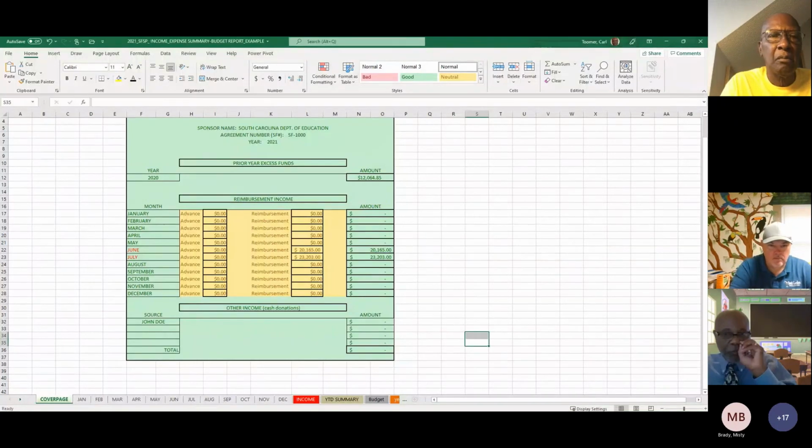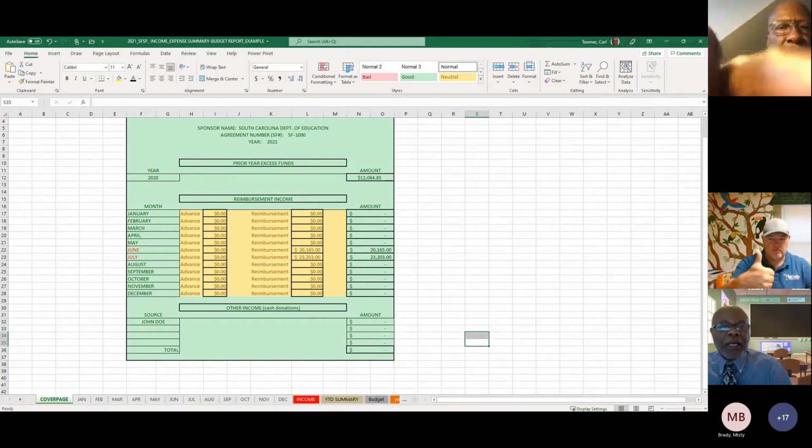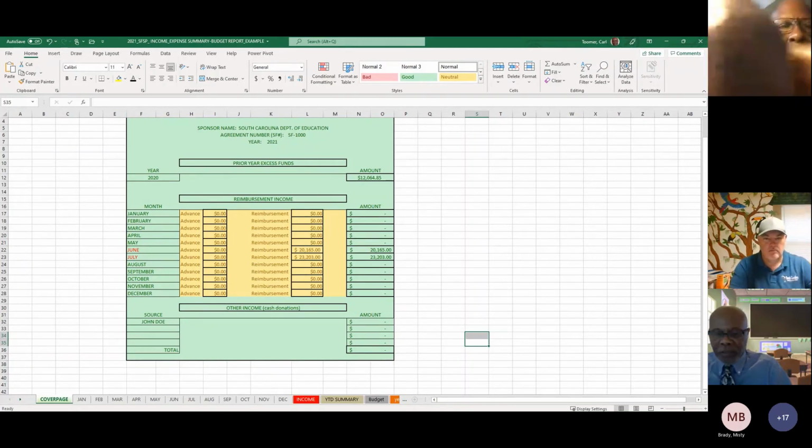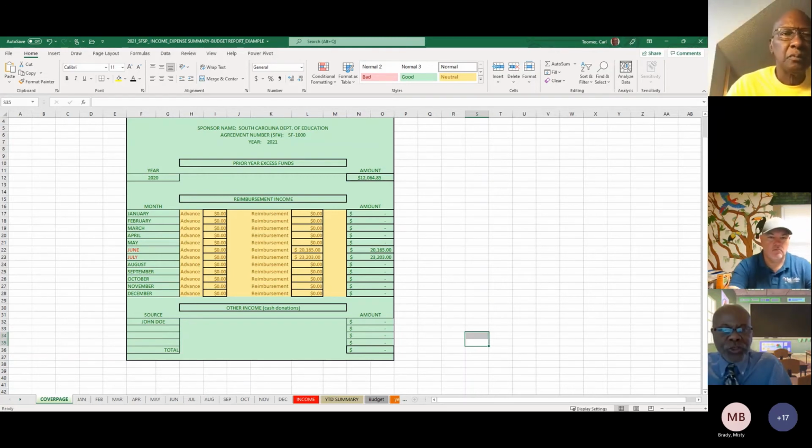Can everyone see this form, this Excel sheet? Yes. Okay. What we have done here at the Summer Break Cafe is we have extended this Excel sheet to capture your whole summer and put it in one big snapshot. So when we look at this, we can get a bird's eye view of how your summer program went, and I think it's an easier way.